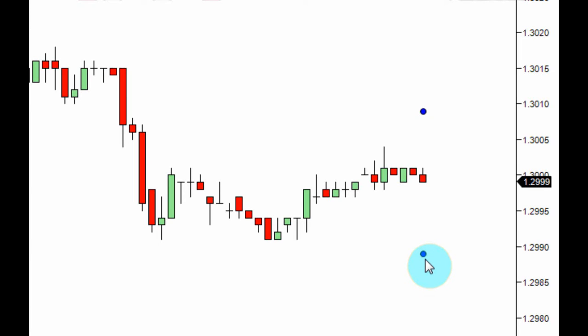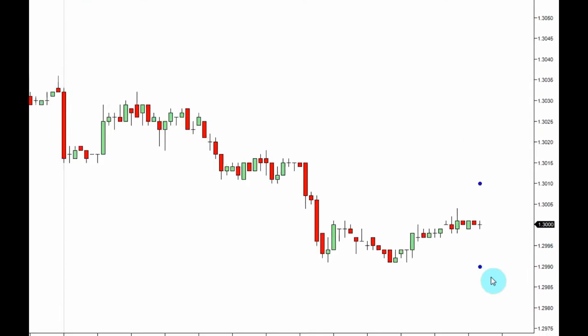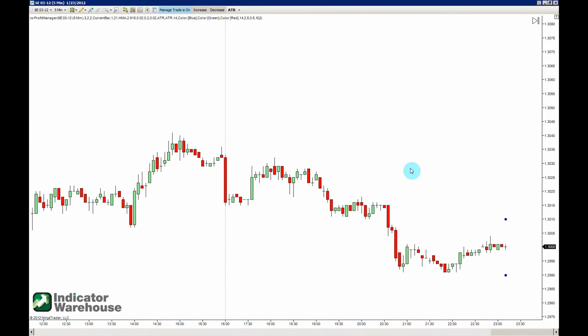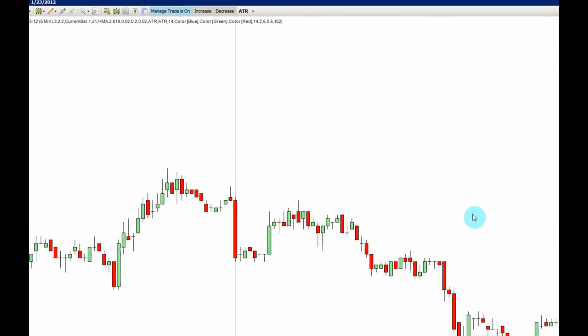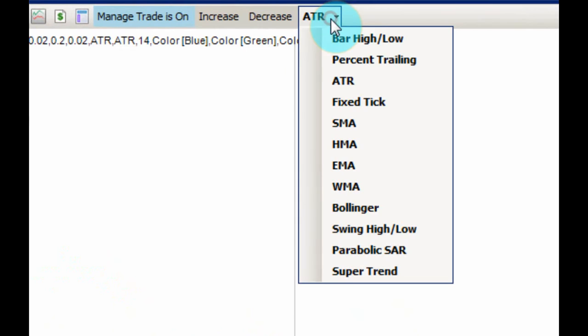What this does is it shows you exactly where, if you were starting to trail your position, it would be. So, a quick overview of what Profit Manager does. What seems rather simple on the screen is very complex. Profit Manager enables you to choose from a large variety of different trailing stop types or algorithms, and then manages the stop for you on your behalf.